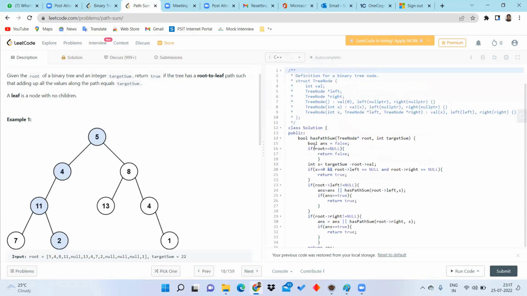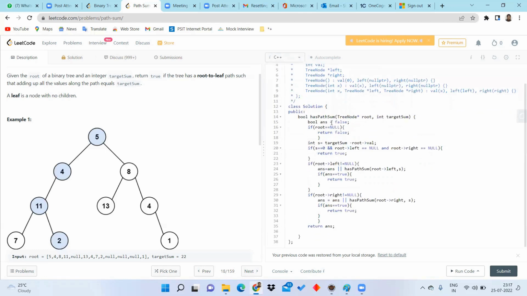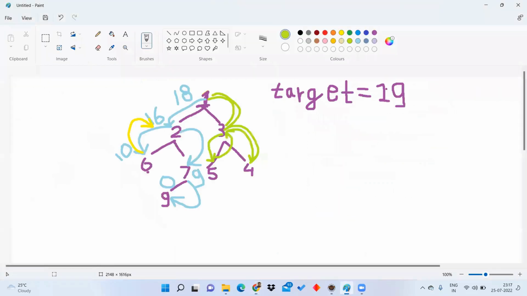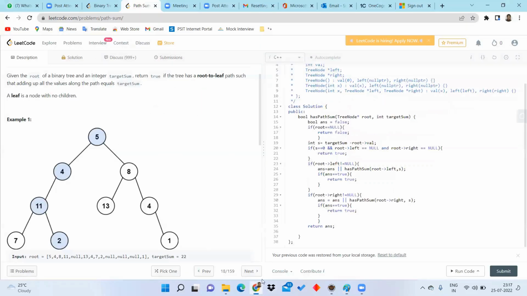And the rest of the things you can see over here, the solution is exactly the same as that of Python, and also the logic that we have discussed. So everything is the same. So you can visualize it. We have taken int sm equals to target sum minus root dot val. There is just the change in syntax and nothing else.